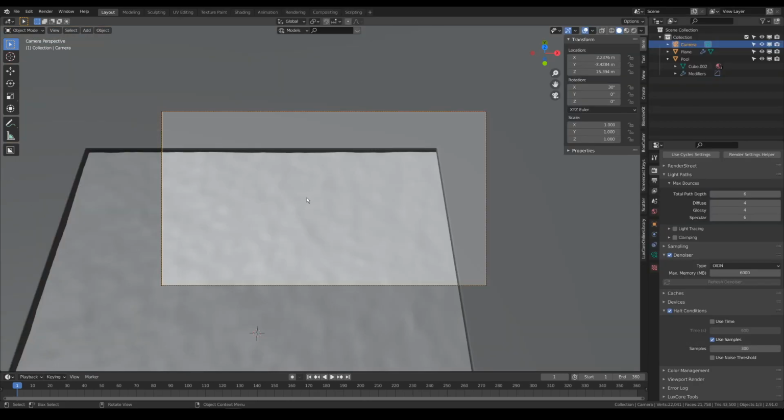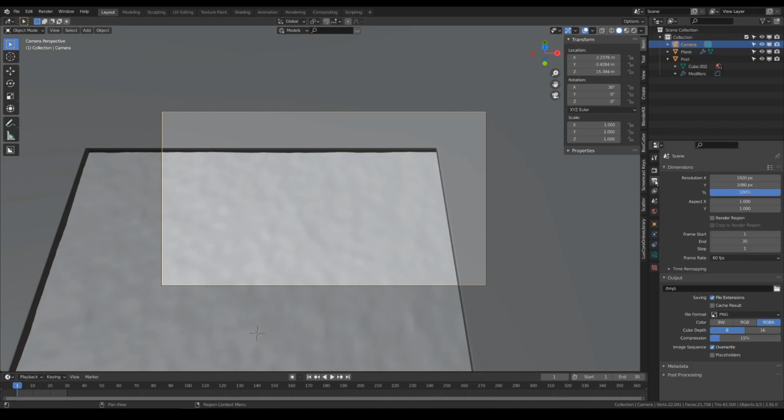So the final phase of this tutorial is animating the water and having it loop perfectly. The way that I'm going to do that is with another ocean modifier. But before we do that, let's make sure that our animation settings are correct. Right now we have it 360 frames long. We only need it to be 30, as we need just 1 second of footage to loop perfectly. Then we'll also go into our output properties and make sure that our frame rate is set to 30 frames per second.